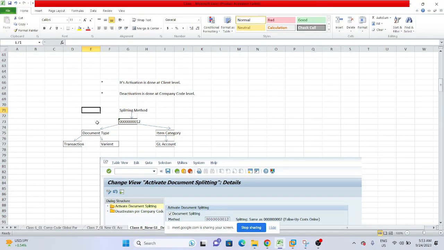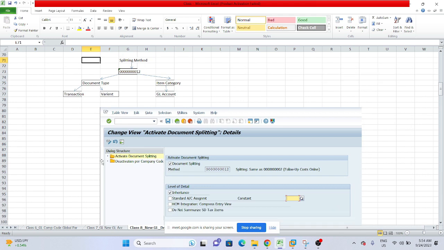Now see, there will be a splitting method. How will splitting happen? First of all, document splitting is a configuration part, so the IT consultant is going to do the configuration. SAP has given document splitting a splitting method. You can see the screen; I have taken this screenshot. See, there is a splitting method. Whenever a consultant does the configuration, he needs to tick the document splitting checkbox, and this method should be there.